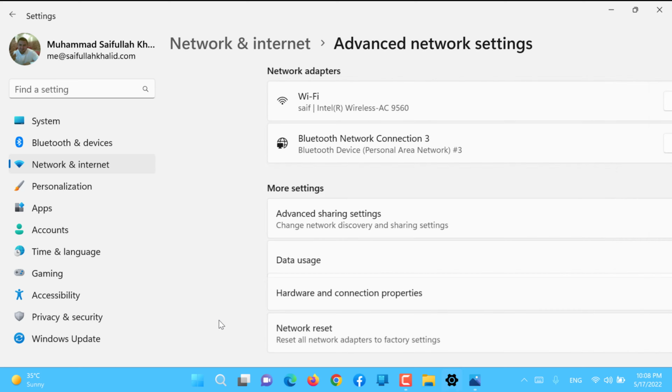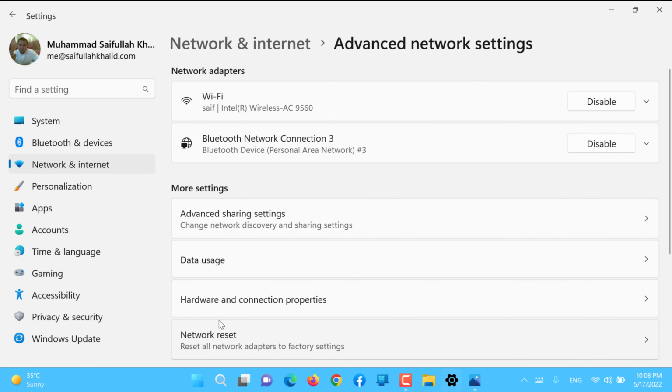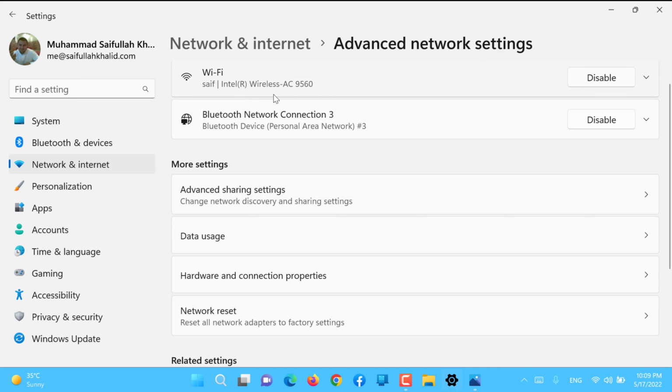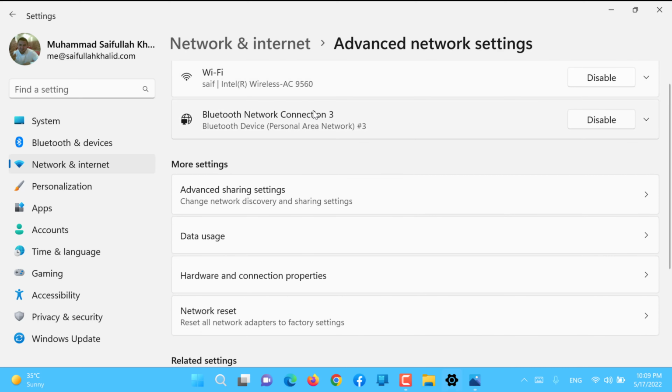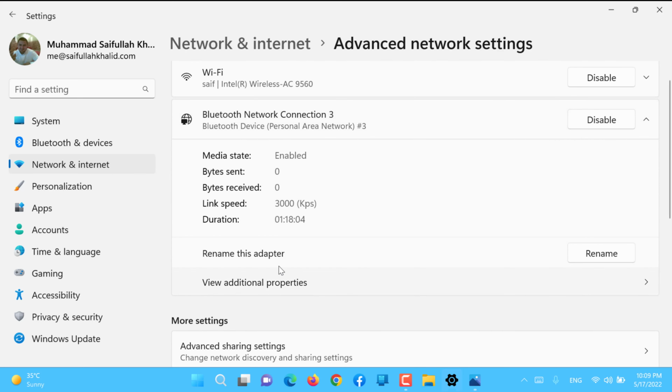Advanced network settings. In this setting, we can see the details of whatever Wi-Fi, Bluetooth, or Ethernet network connection is working. You can simply click and see the details. These are live details of what I'm connected on. Bluetooth also, if I have any device connected.